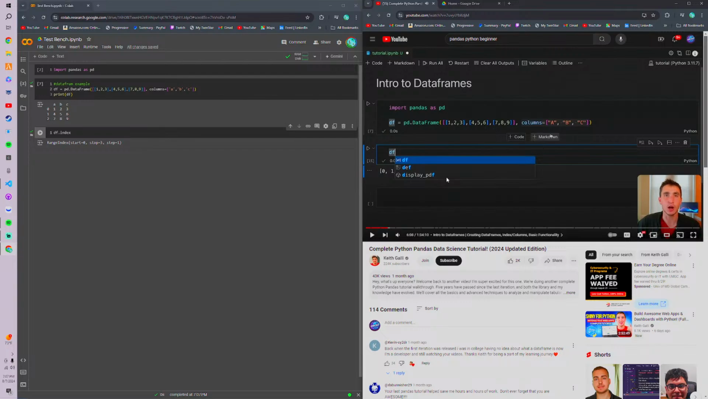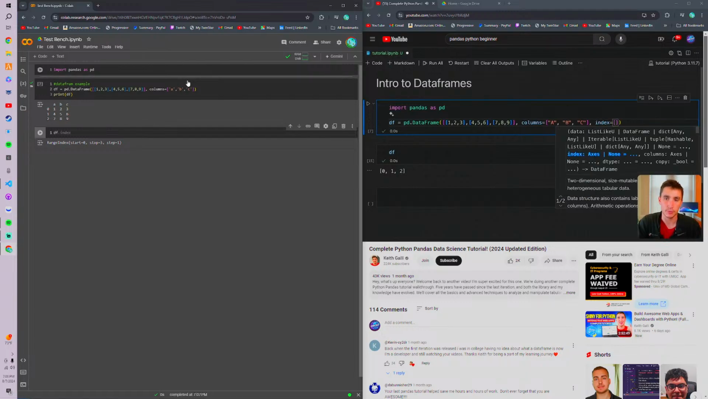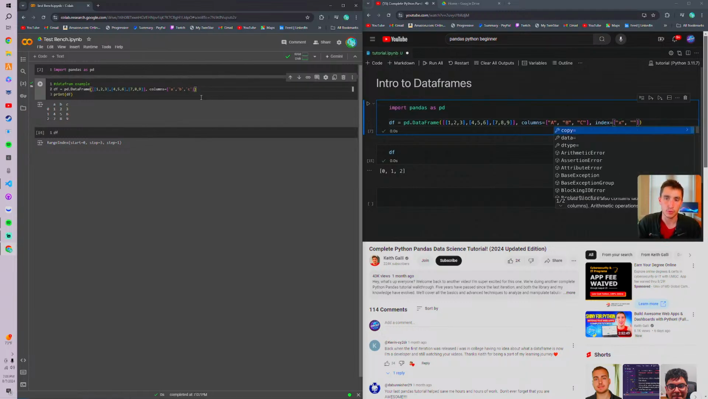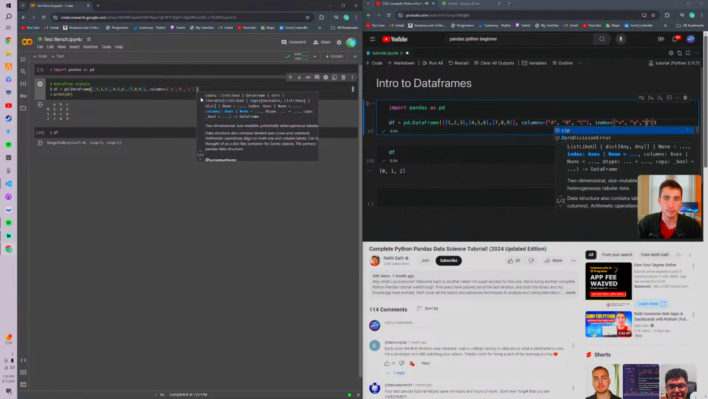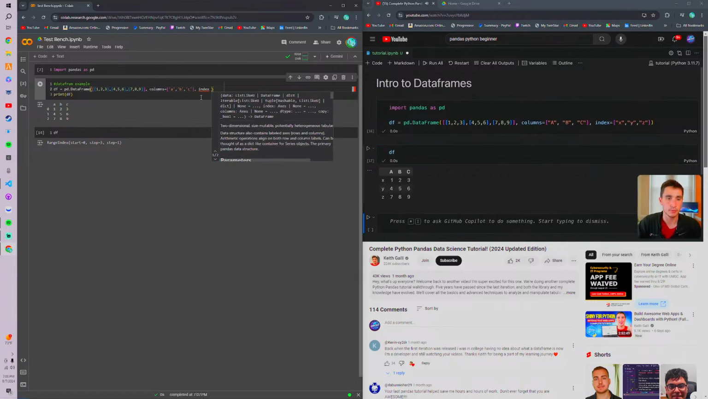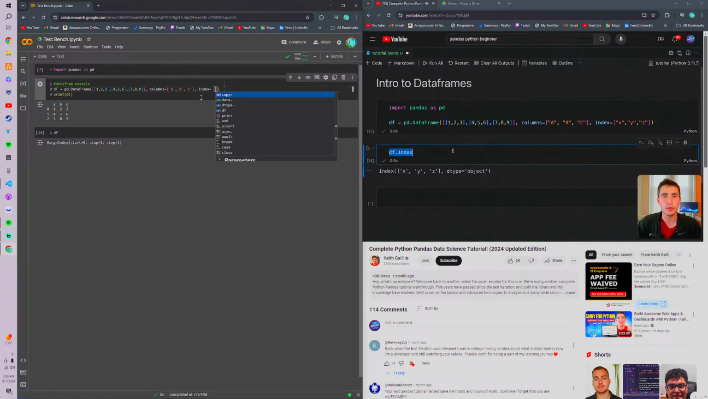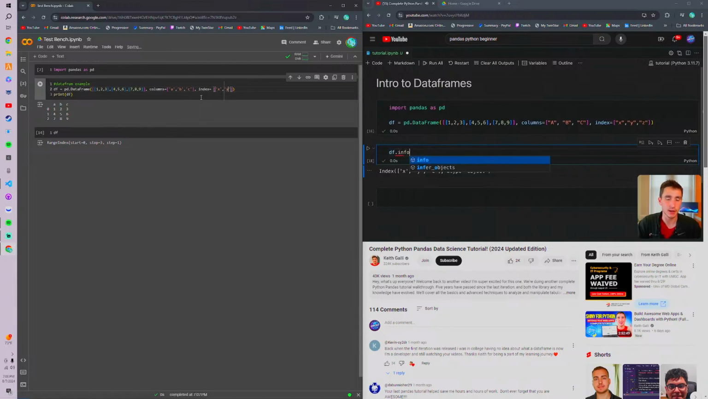We can also specify this as non-numeric. It's going to automatically populate as 0, 1, 2, etc. by default, but we could also specify our index, something like X, Y, Z. Now if we look at our data frame, and I did df.index, we get X, Y, Z.